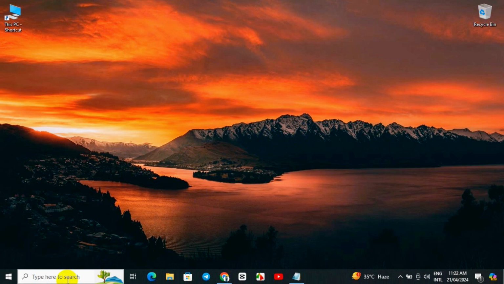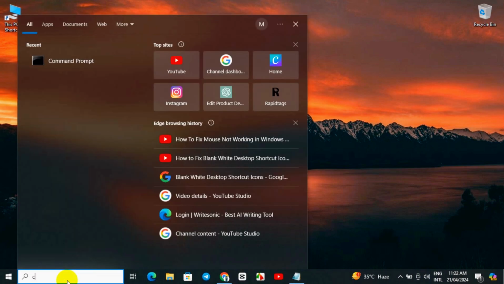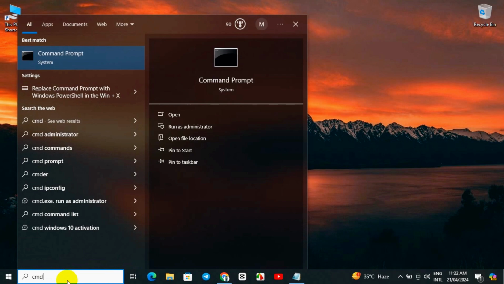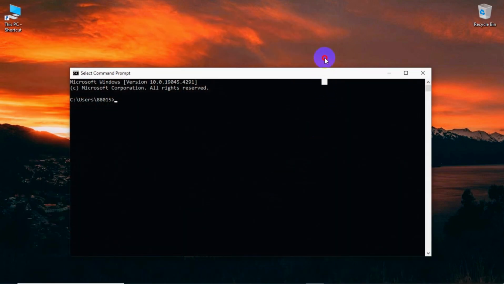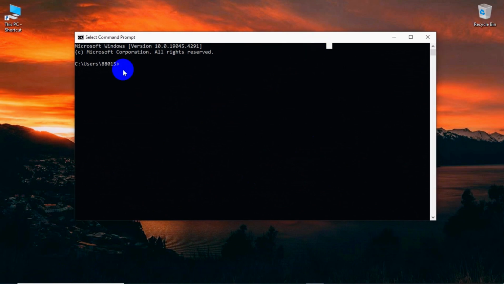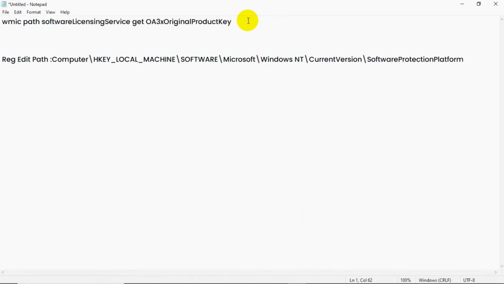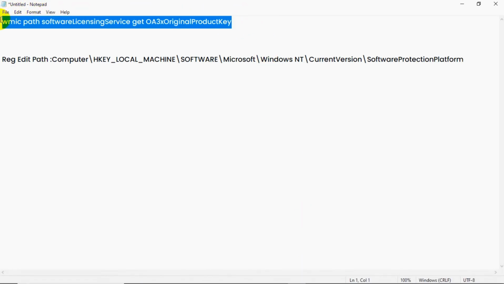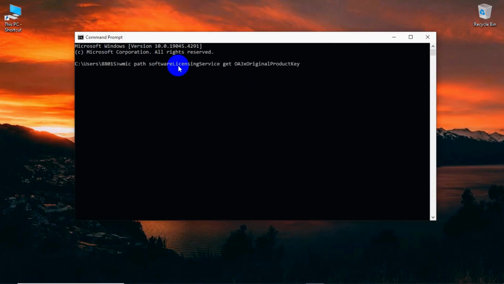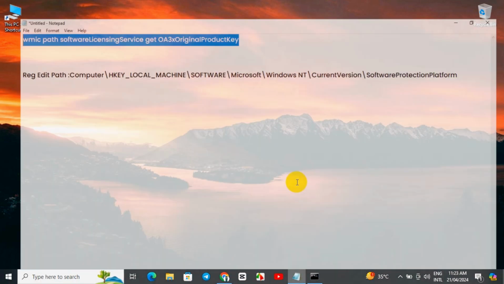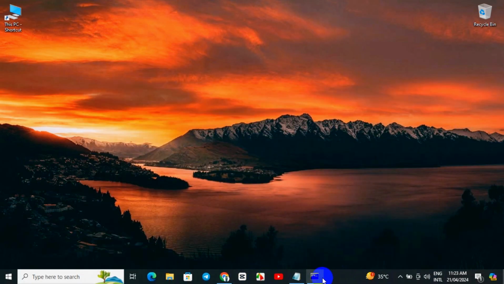First, come over to the search option, search for CMD, and then click enter. By this, you will open the CMD command prompt. And now I will go to my notepad, select these first sections, copy it, and paste it over here by Control V. Don't worry, I will give you this note in the video comment section. So what I did, I just copied this first note and pasted it into the command prompt.